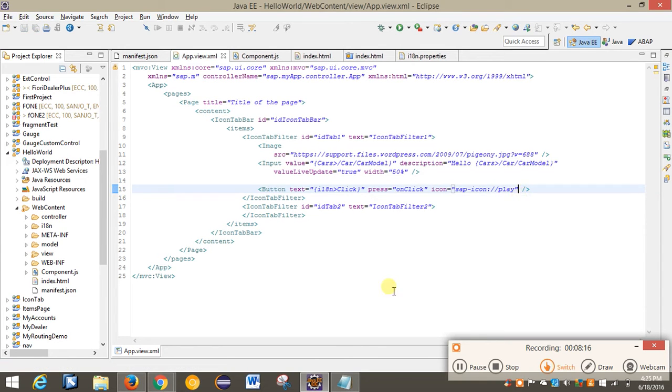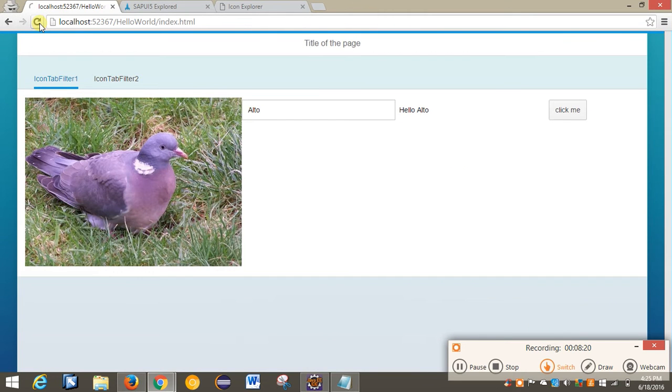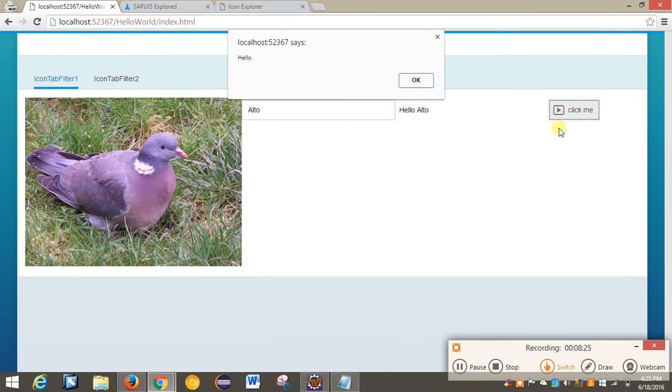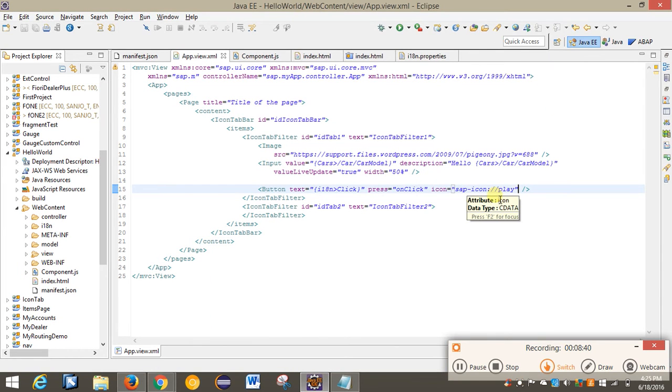So it's done. Now let's just run the app. So here it is. The button has appeared, and in it we have mentioned our icon. We could also change the color, size and all of the icon. So that's just simple. I'm not going to change the size and all. I'm just going forward with this lesson.